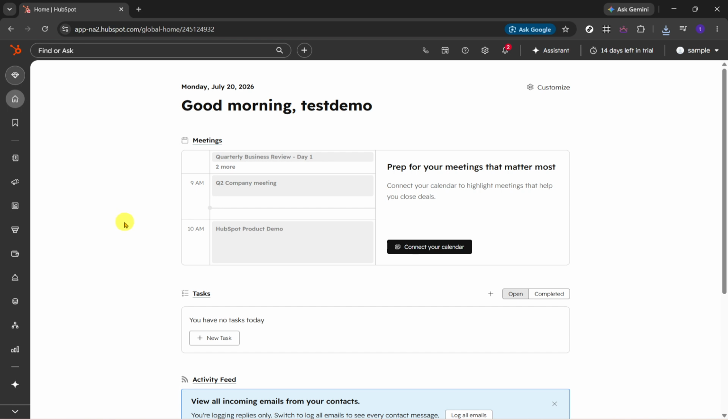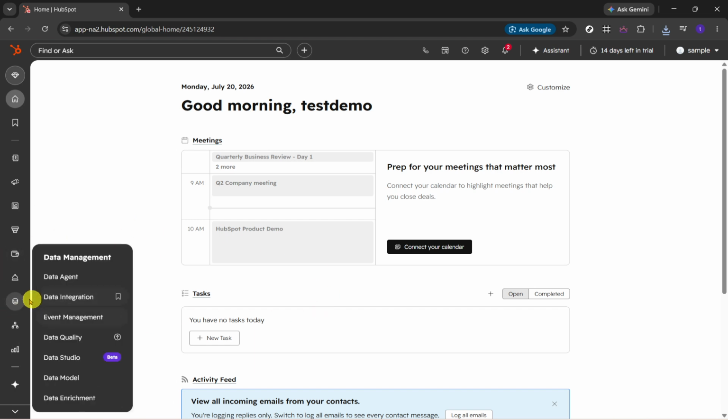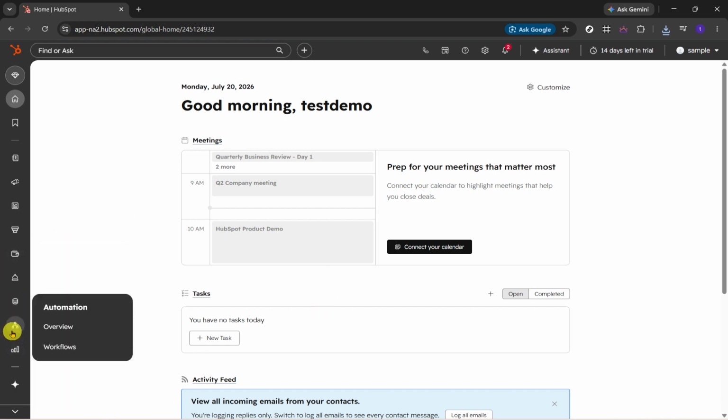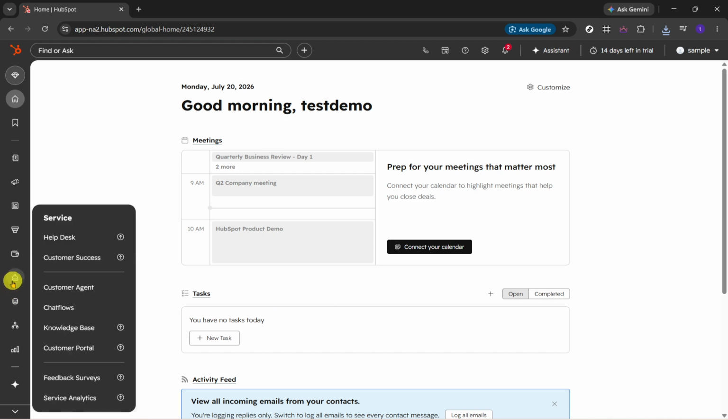From the left navigation panel, move your mouse over the Surface option. You do not need to click right away if the menu expands on hover. This section contains the customer support and messaging tools in HubSpot, which is where chatbots and live chat experiences are managed. Hovering here helps reveal the submenu so you can quickly find the right feature.